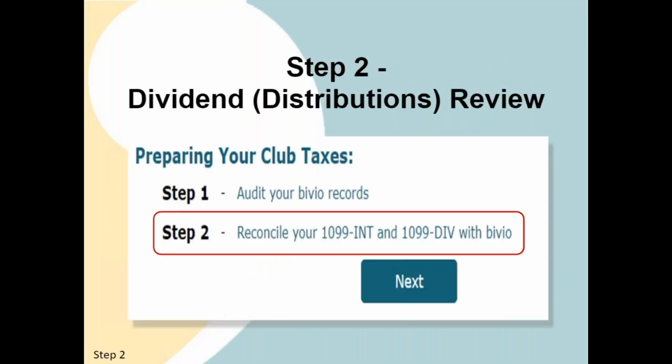In step 2, you'll be answering questions and making comparisons that will ensure your dividend information is reported as your broker shows on your 1099. As we were just discussing, the information on the tax classification of dividends often doesn't show up until you receive your 1099. If the information on the 1099 is different from what was initially entered in bivio, you need to make adjustments to it when you do this step.